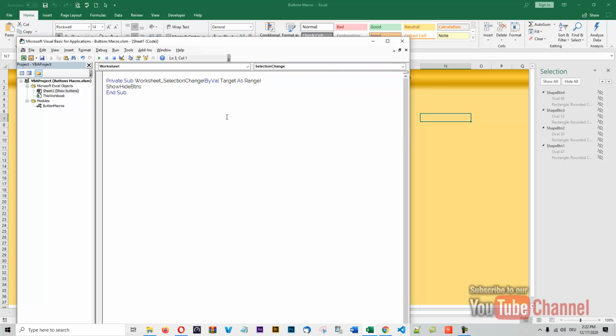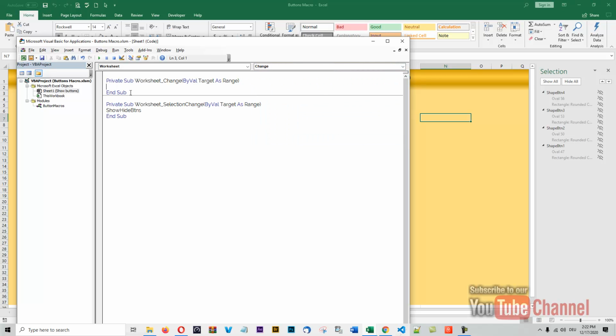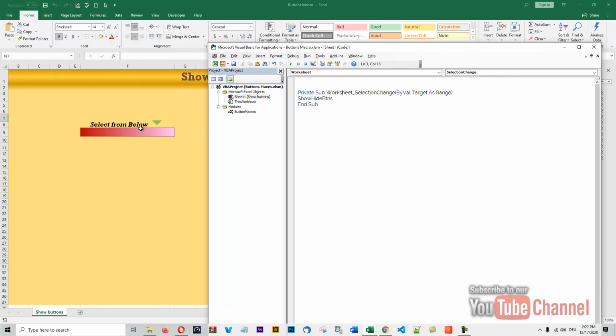The reason why selection change. Okay, let me show you here. There's also a change here. You see, that is something. If something changes, yeah. But here nothing is changing. What we do is we make a selection. And where do we make our selection? We make our selection here from this drop down menu.